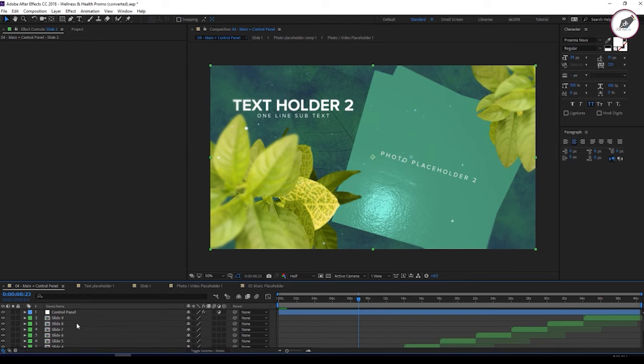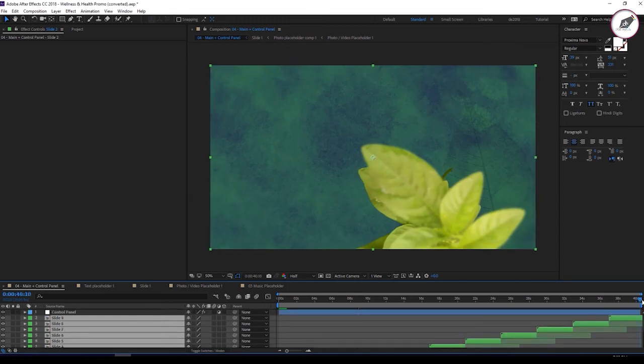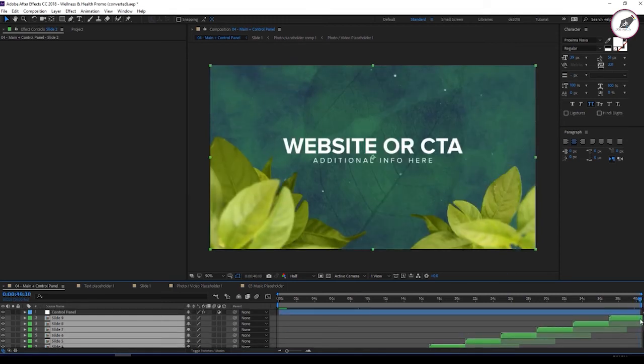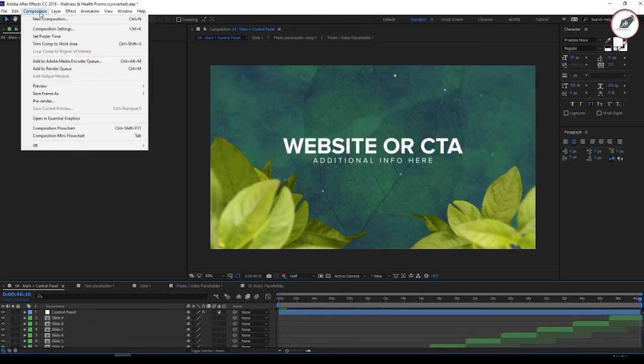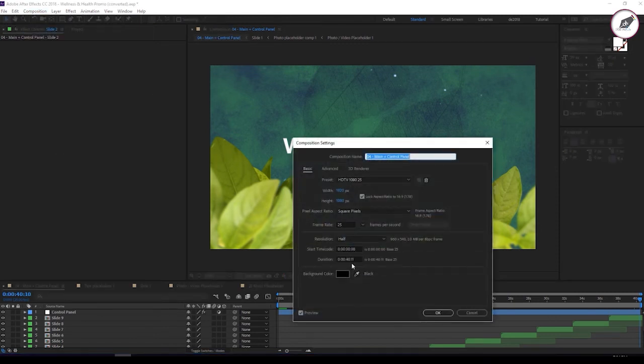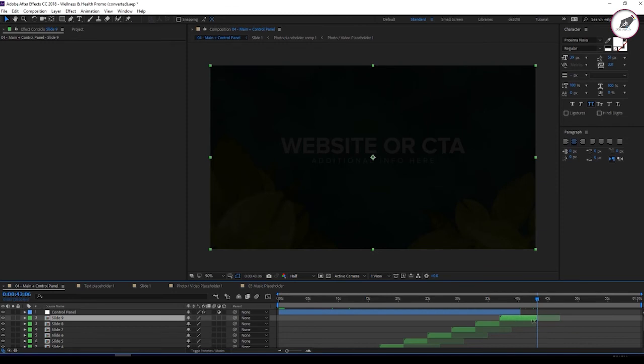And while pressing shift on your keyboard, select the top one and move it like so. But as we can see here, this one is cut off, so we need to add more time. So to add more time, just go here, composition settings, and maybe add 20 more seconds. Then click OK. Zoom out. So let's say this is the last part of your composition. Hit N on your keyboard, then right click, then trim comp to work area.